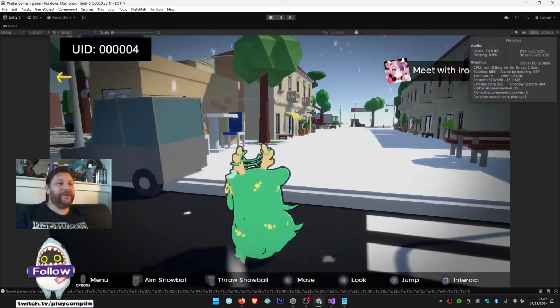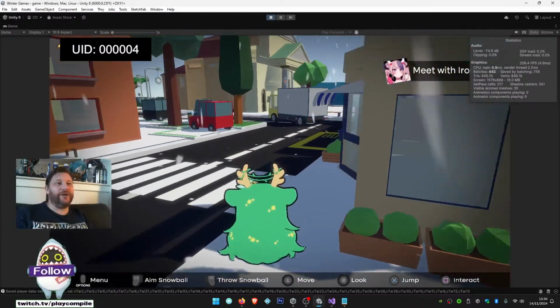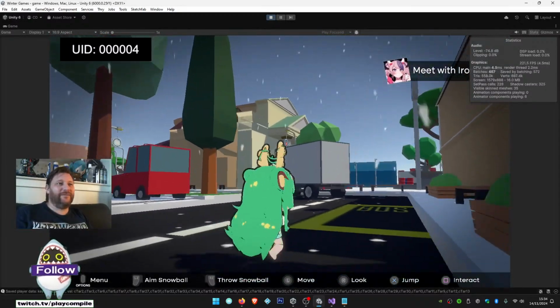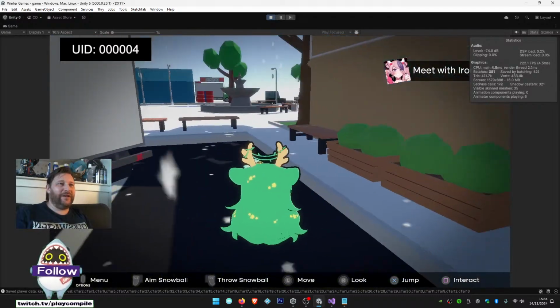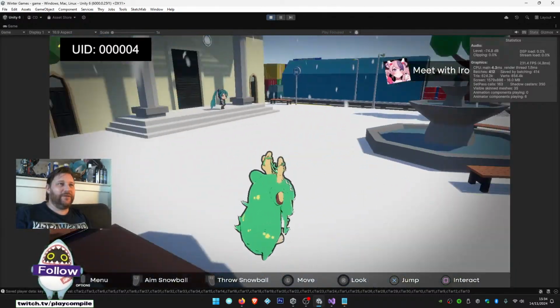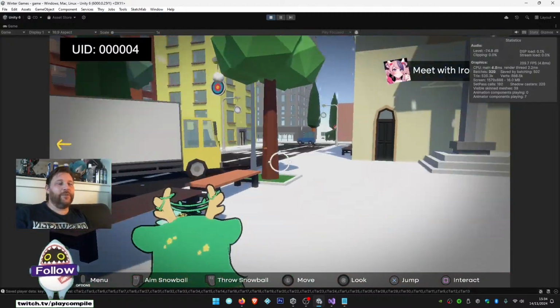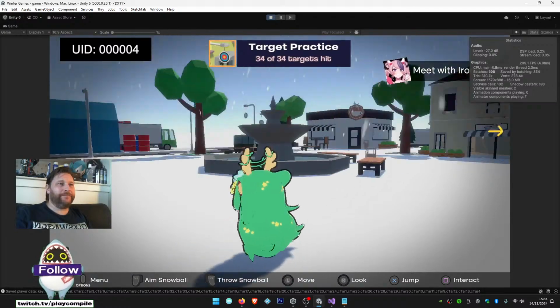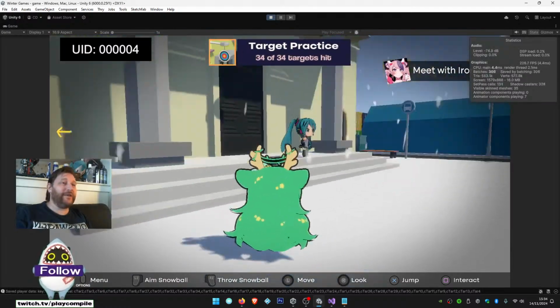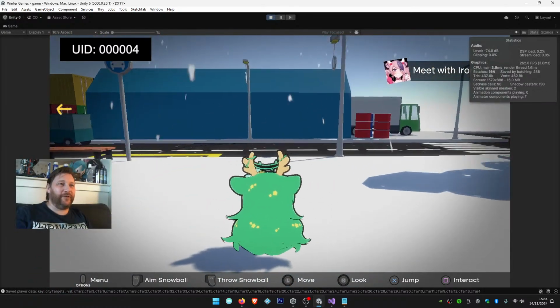I haven't even begun to really try and optimize it at all. It's just in its sort of clump things together state right now. But my god, it just runs like butter.